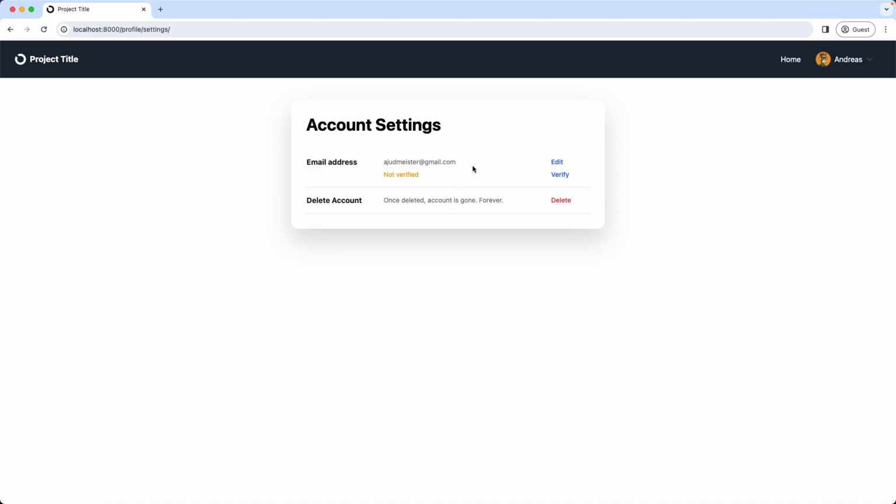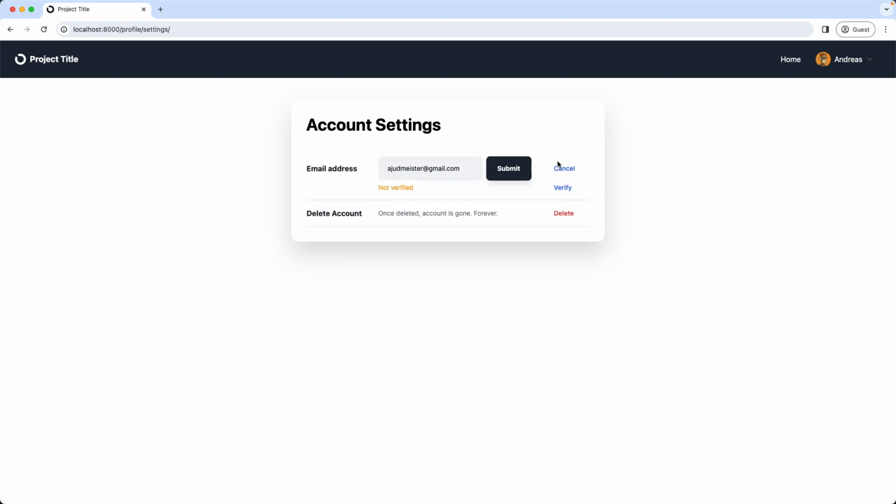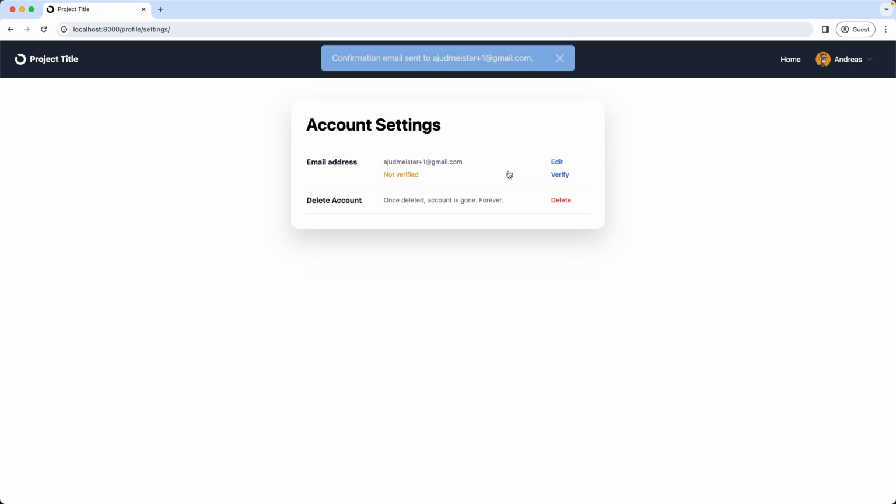Here we can change the email address. We are loading the form with Htmx. So let's change the email address to +1 and submit. A confirmation email was sent, but we can also click the verify link here to send the confirmation email manually. And that will basically send the same email again.